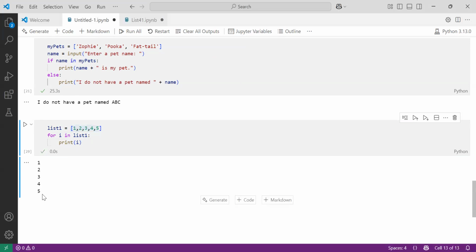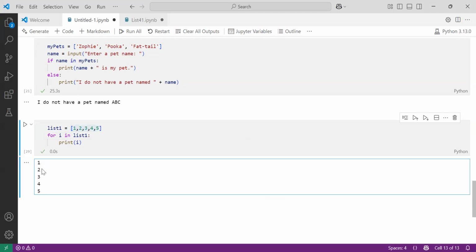1, 2, 3, 4, 5. So this is the purpose of using a for loop with the list. You want to access the values from the list. So this is the order to access the list. See, first iteration 1, second iteration 2, third iteration 3, fourth iteration 4, fifth iteration 5.